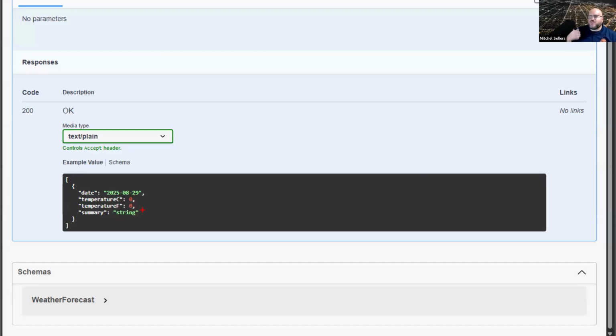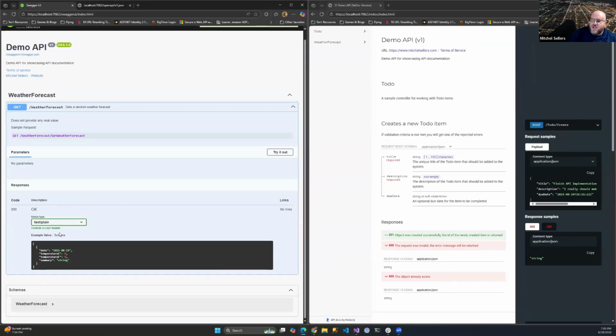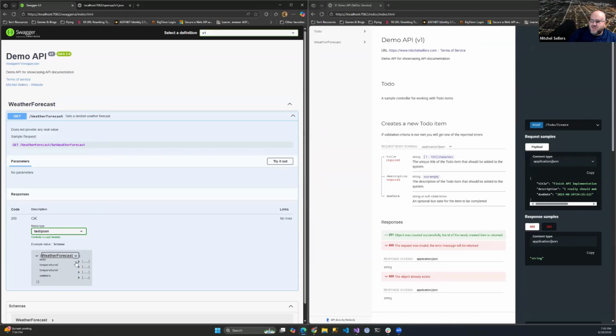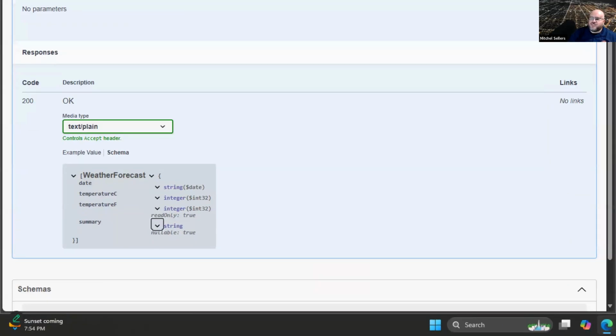Now notice, a smart individual that's looking for something is like, well, okay, I understand you're giving me schema, but you're not going to have the same value, and get some little bit of confusion along the way. And we'll try to make that a little bit better. And then under schema, you'll see that we have a little bit of a fun expandy collapse section here where I can get information about the schema. Okay, so the weather forecast has a date property that is a string representation of a date. A temperature Celsius that's an integer, a temperature Fahrenheit that's an integer, that's read-only, a summary that is nullable. So that gives us some pretty good information.